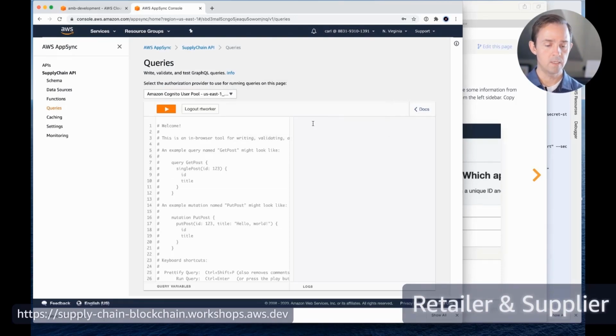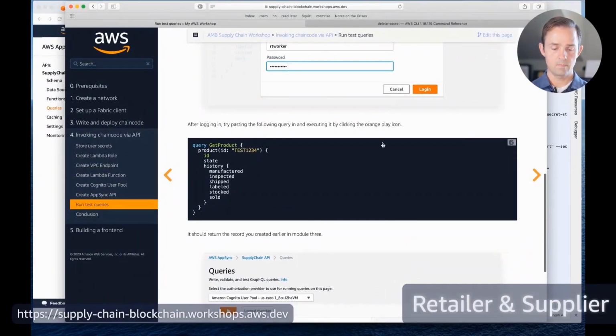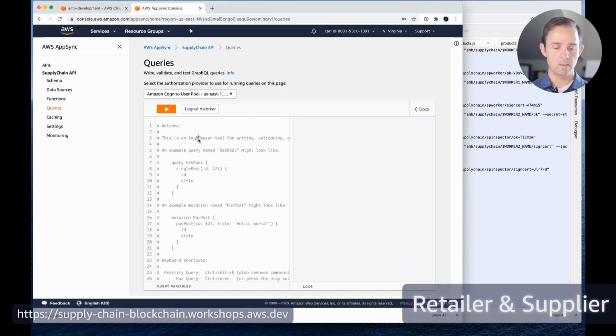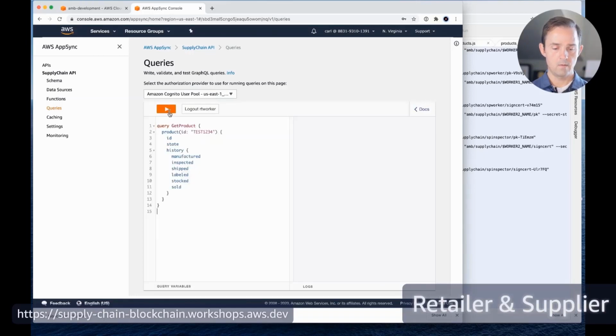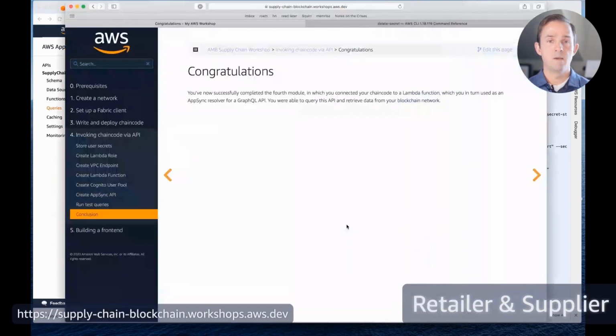So we're now logged in as that user, and we can execute a test query right here that will retrieve a product. Well, it'll retrieve the product we created earlier, and we'll hit play to execute that query and see how it goes. And very good, we got back the result that we expected. And with that, we're finished with Module 4, where we've created a GraphQL API that we can use to communicate with our blockchain contracts.